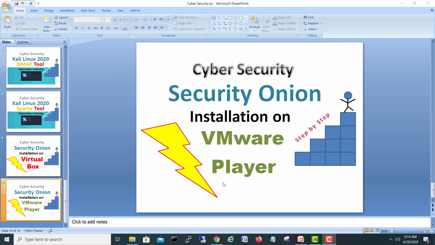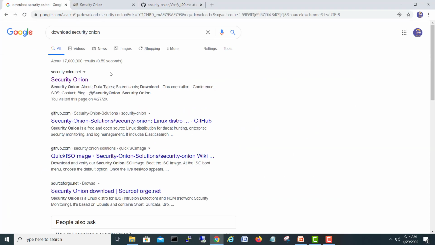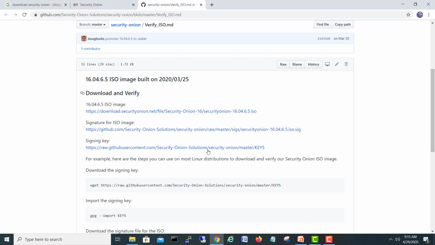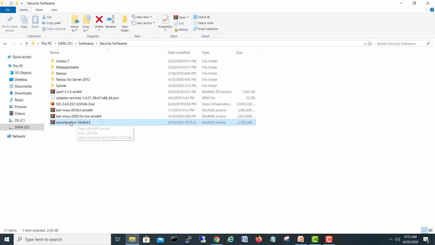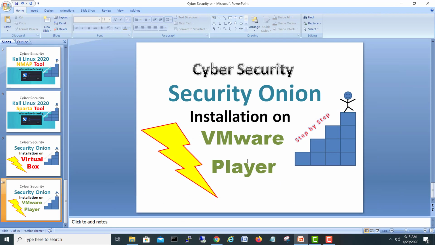Guys, as you know, if you want to download Security Onion, you have to go to the website, or you can type "download Security Onion" in the Google search engine and you will get the official website. You can click on it, click on download, and then it will take you to the download. I already have the ISO downloaded on my desk, and we can mount this to our VMware Workstation Player. So let's start the video.